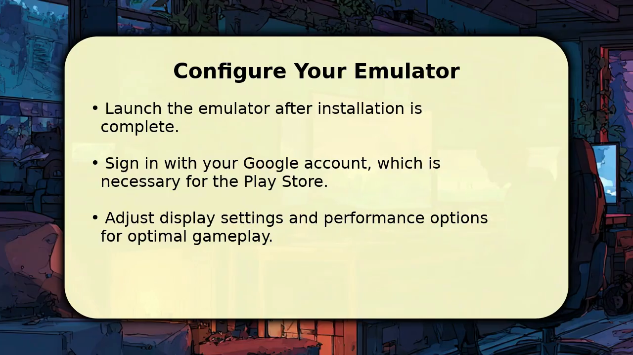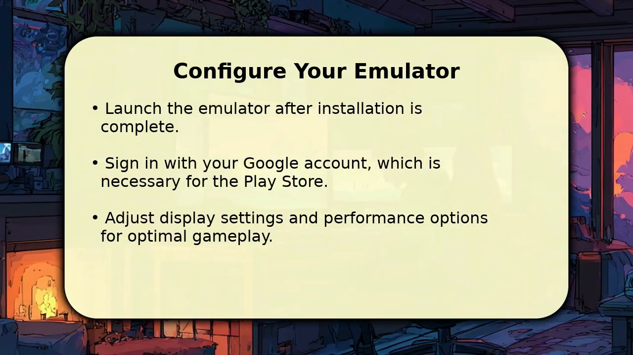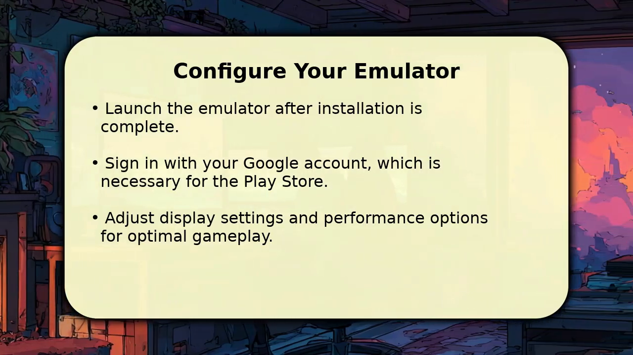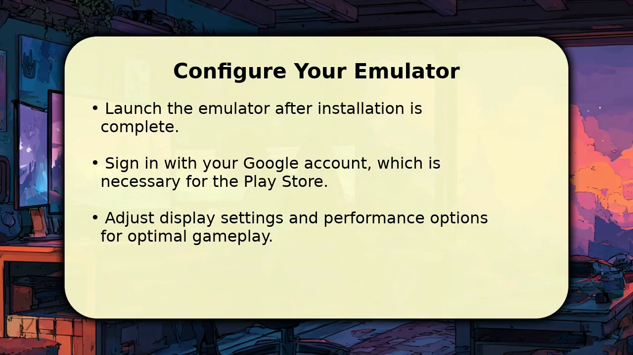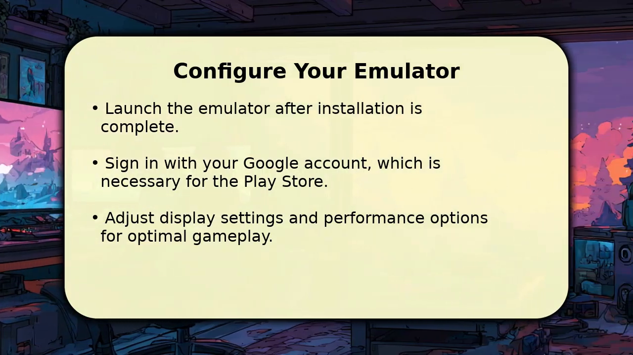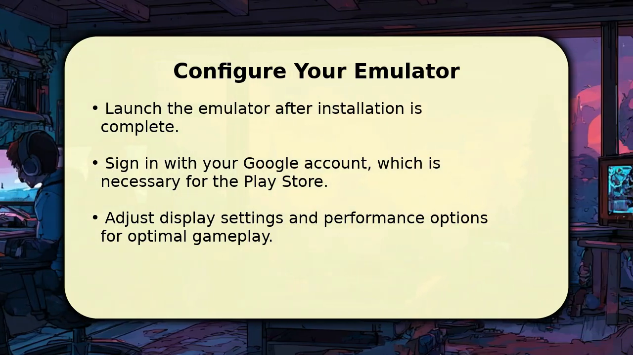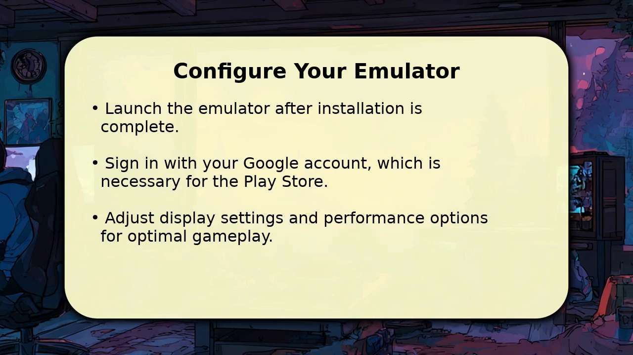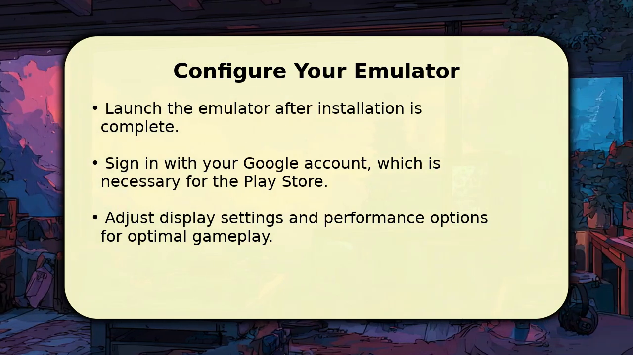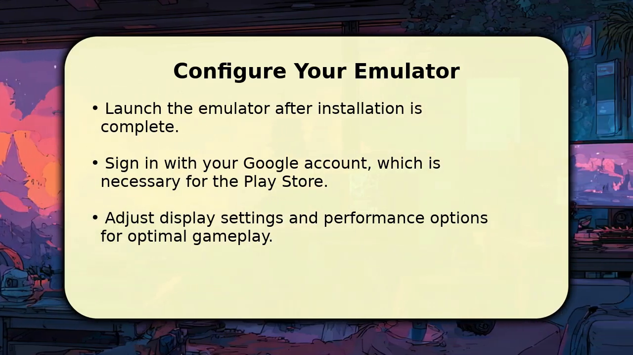After successful installation, launch the emulator to begin its initial setup. You will be prompted to sign in with your Google account. This step is essential as it grants you access to the Google Play Store. Take a moment to adjust the emulator's display settings, such as resolution and frames per second, for optimal visual clarity. For best performance, navigate to the Settings menu and allocate at least 4 GB of RAM and 2 CPU cores to the emulator, ensuring a fluid game.